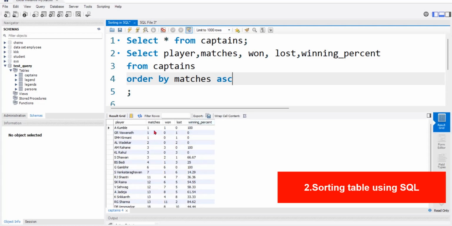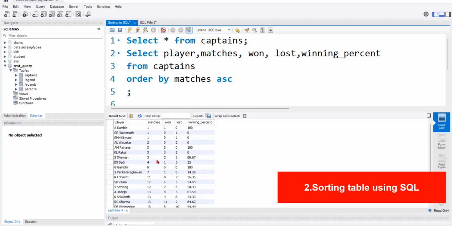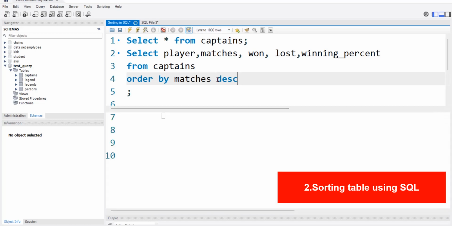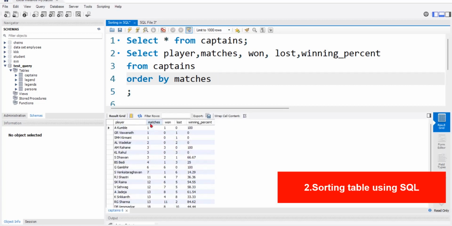So when we do that, we see that Anil Kumble has played one match as a captain, and Dhoni has played most of the matches as a captain. Suppose you want to arrange this data in descending order, we just need to write DESC, that is a command, and we'll get this result. Although if we do not write anything, by default the system takes it as ascending order. So suppose if we run now, we can see that it is arranged in the ascending order.